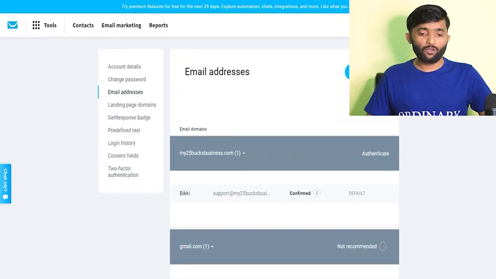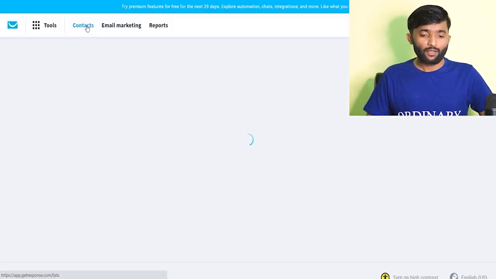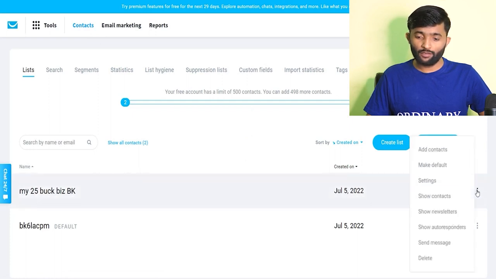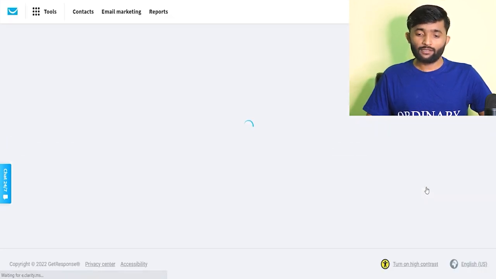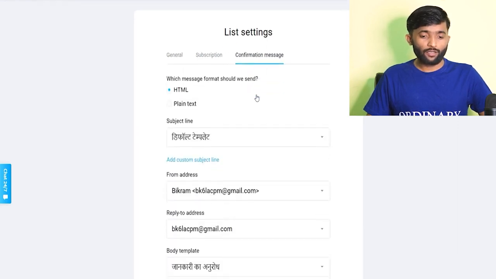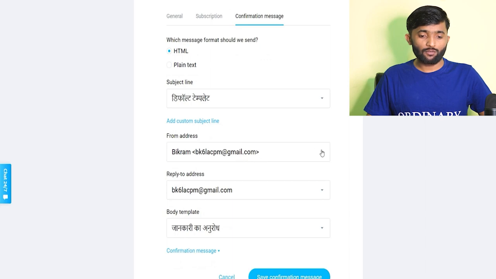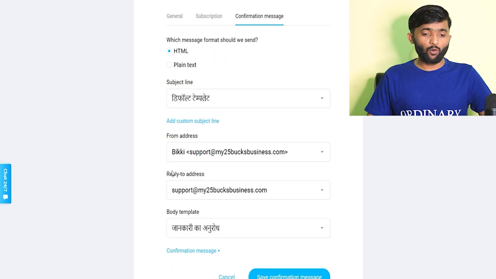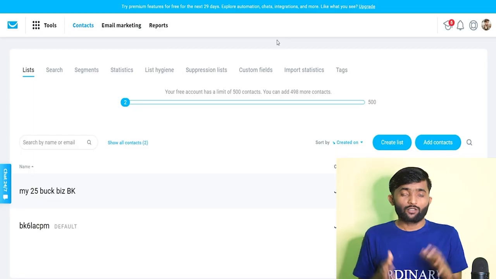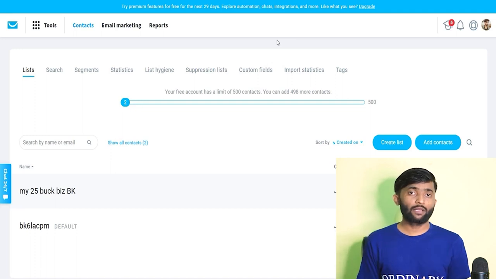Now if I go to the contacts here, this is the list, my 25 bucks business. If I click on here and click on settings, and then click on confirmation message here, you can see the from address, right? So I'm just going to change it to support@25bucksbusiness.com. I'm going to change the reply to address as well. So keep both to this same one, and then click save confirmation message. So now guys, you have connected a proper business email with GetResponse.